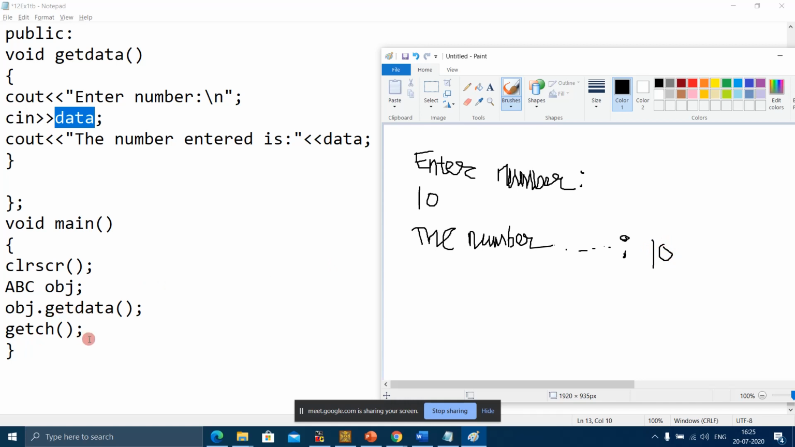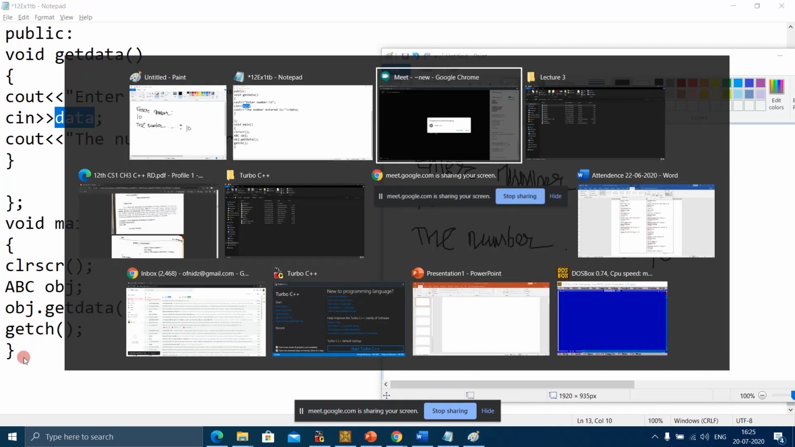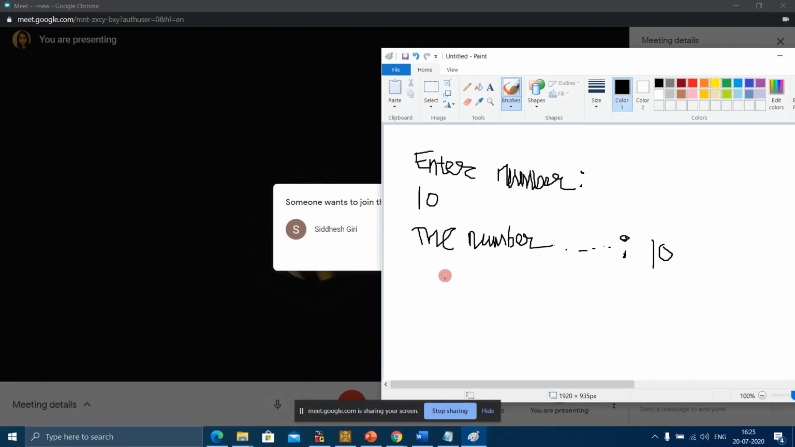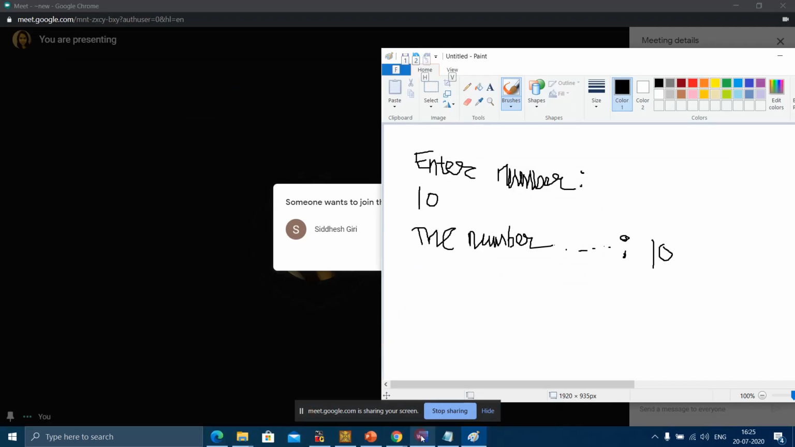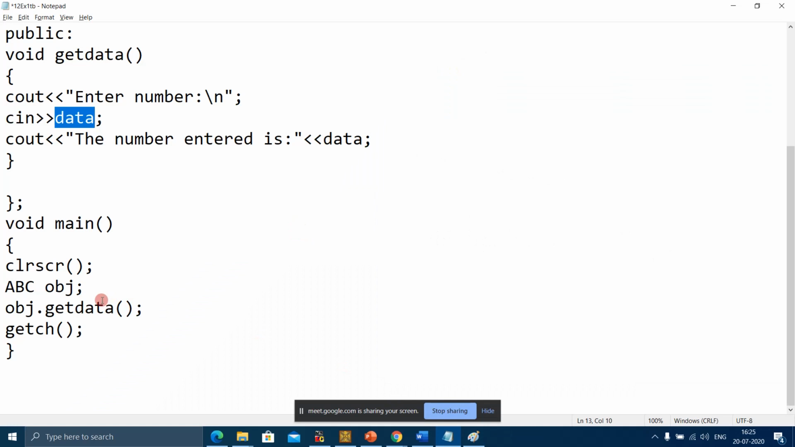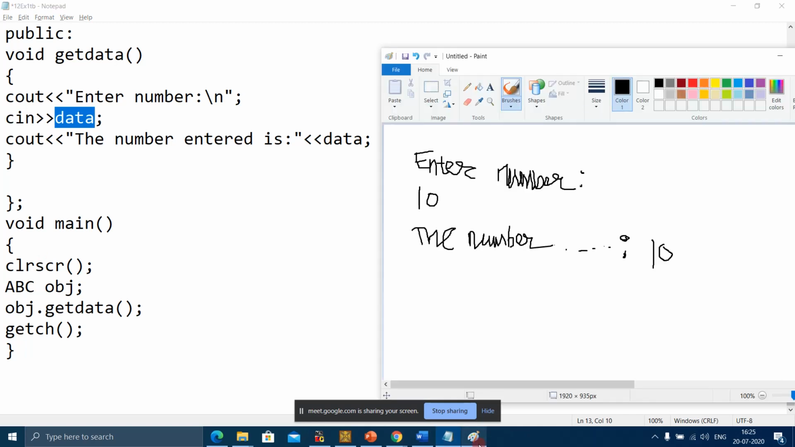Then next is getch, the end of the program. So this was this program. Is this clear to you? I'll show you the output after running in Turbo C++ also, but this output is going to be the output.